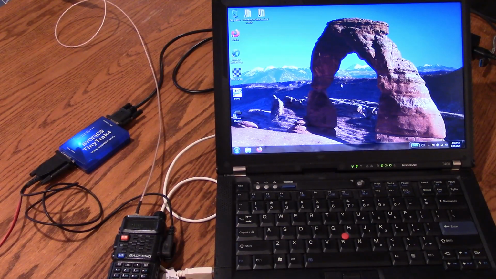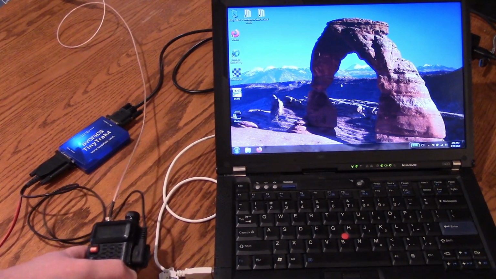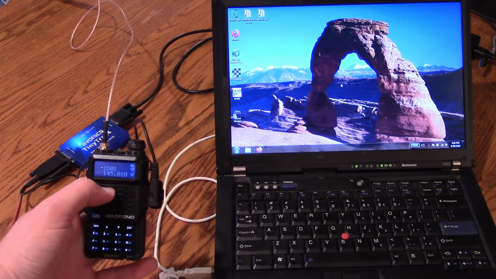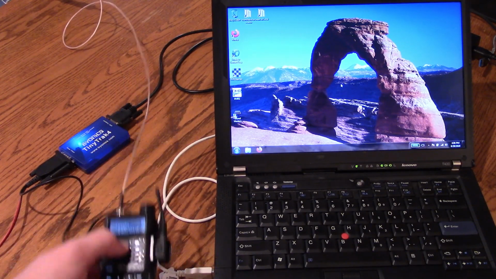In this video, we're going to see how we can use a Byonics TinyTrak4 device as a TNC to do packet Winlink using a Baofeng. First of all, I've got the Baofeng here. I'm set to the common 145.010 frequency for packet radio.